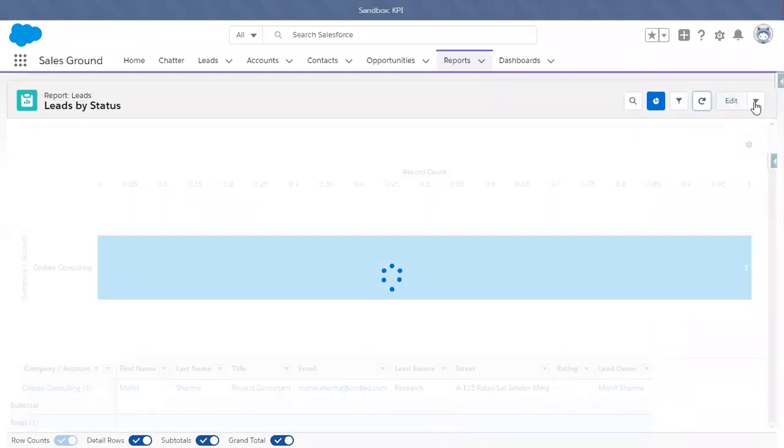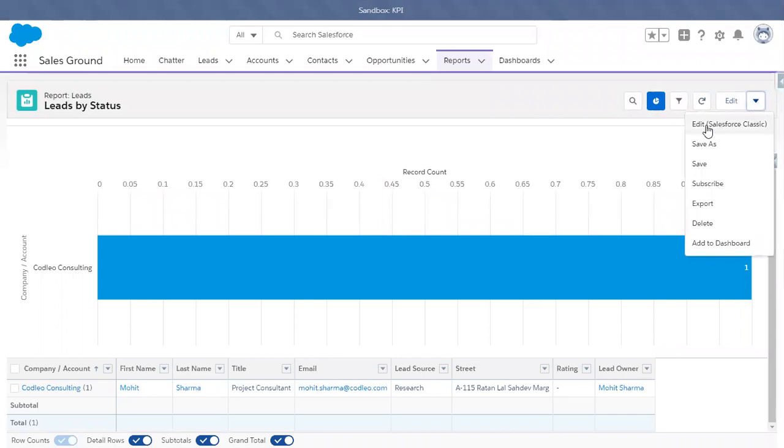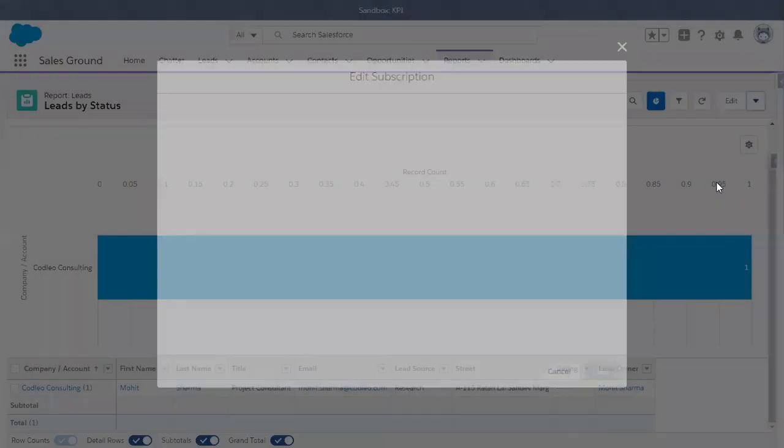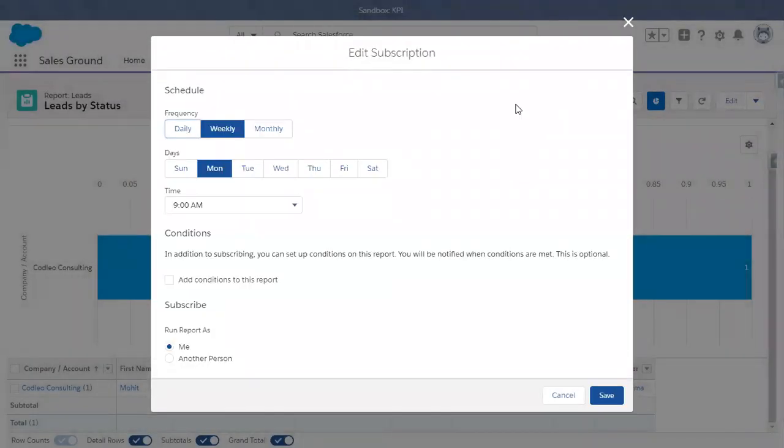So this is the refresh button. If you want to subscribe to these reports, you can subscribe to it. So Salesforce will send these reports to your email ID. Whatever date, time, weekly basis, daily basis, or monthly basis you would like to receive these reports, on which day you would like to receive them, at what time. So you can select this and then we can save it. It will keep on sending these reports to our email ID.